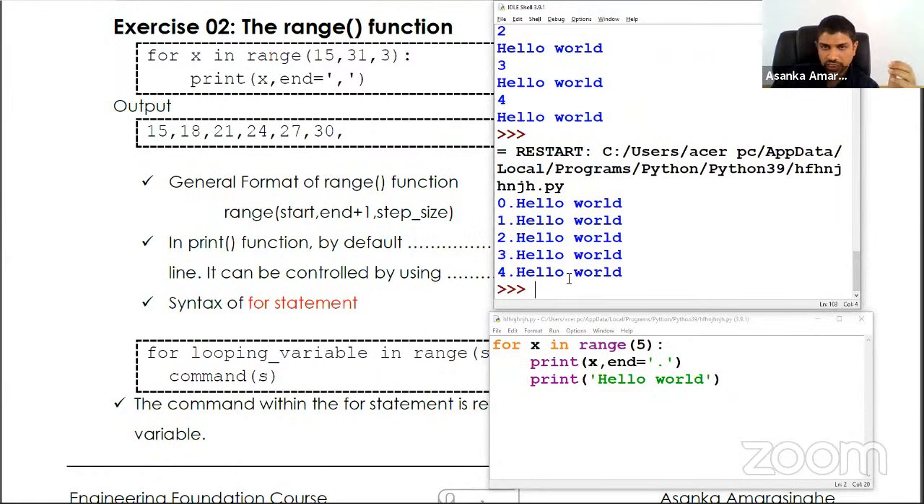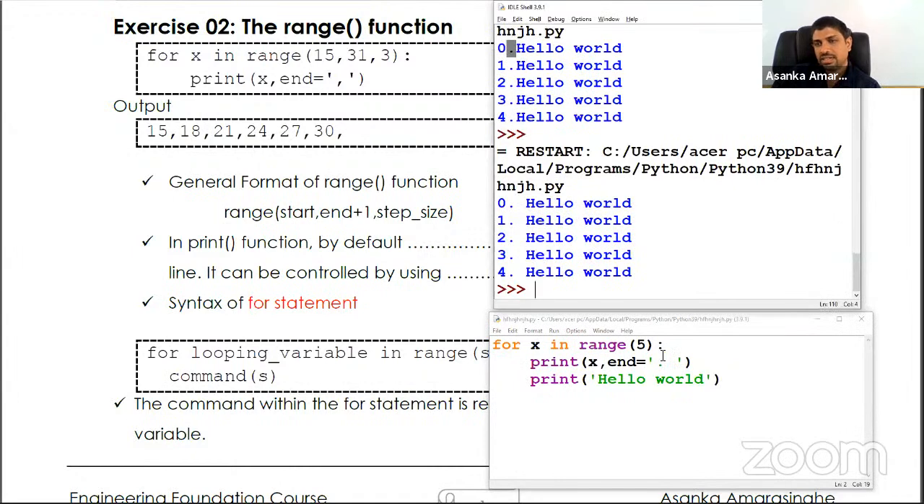The output is above. What happened? x is printed. x means 0 in this case. 0 is printed. Then you can see that a dot is printed, one dot and a space too. Then x is printed, the dot is printed, a space is printed, and in the same line hello world is printed. The default end is a new line.